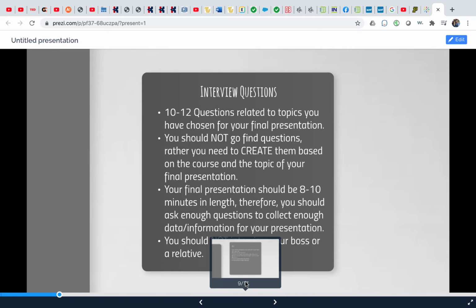The thing is, when you do your questions, I'm not expecting you just to go find 10 or 12 interview questions. I'm expecting you to create them based on what you're going to be covering in your final presentation. So don't just go find 8 or 10 interview questions on leadership. Find or create 10 to 12 questions that will help you prepare for your final presentation.